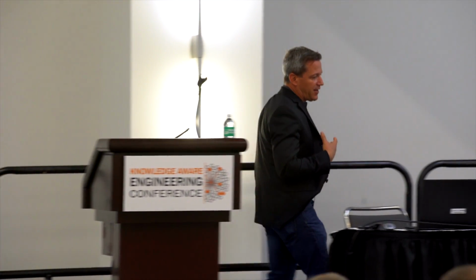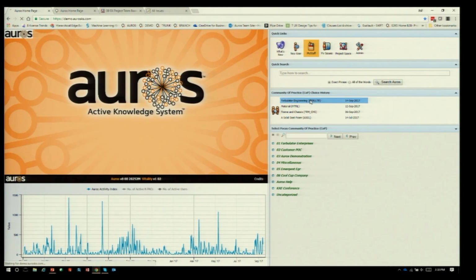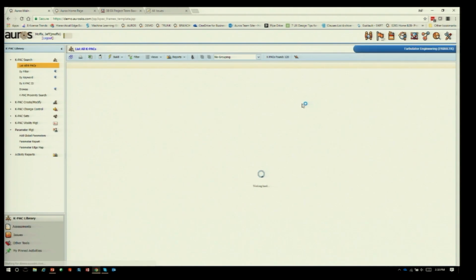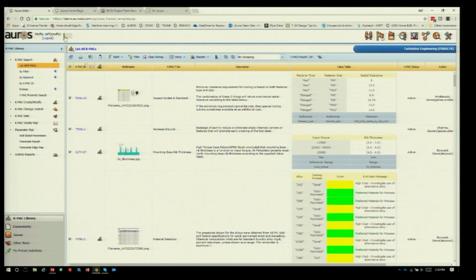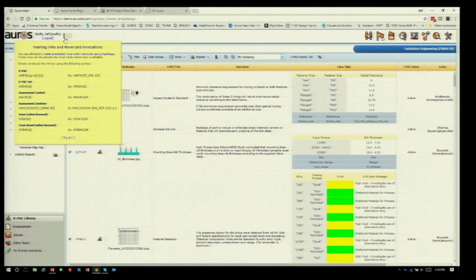So let me explain what they are. I'm going to go into Auros real quick, into this farbulator engineering community that we used earlier yesterday. And you see a little card-looking thing here. It's just a reference card for everybody to understand how to create these hovercard links. So basically it's telling you that you can create a hovercard to a KPAC, to a set, to an assessment control, to a line item in an assessment control, to an issue, or to a team board. And basically a hovercard will give you a synopsis of the current status of that object wherever you're inputting this.